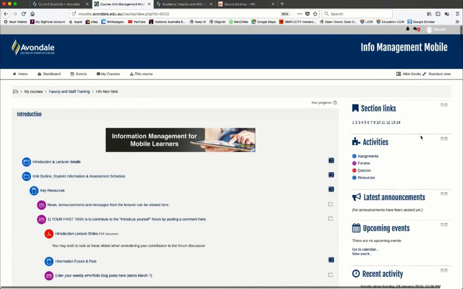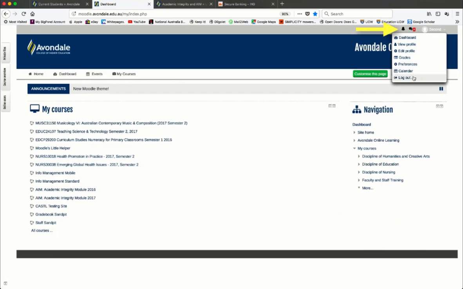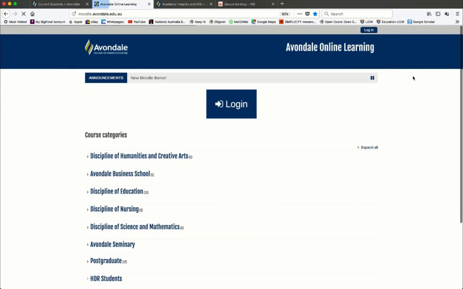So I hope you have some understanding now of what a Moodle unit can look like and are able to find your way around your particular Moodle units. It's a good idea when you're finished to simply log out, and you can do that by clicking up the top where your name is and choosing Log Out to ensure no other users can access your Moodle content.